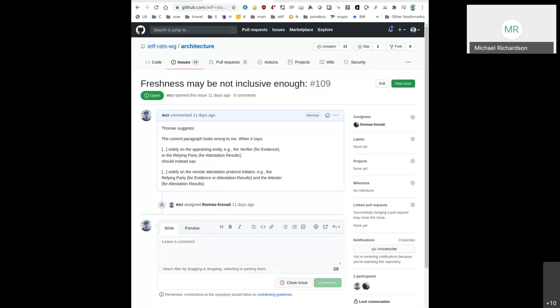E.g., the verifier for evidence solely on the remote. The remote attestation protocol initiator. E.g., the relying party. Or evidence or attestation. Or attestation results. We seem to have swapped. I'm looking at the actual paragraph on my own screen, the original paragraph.